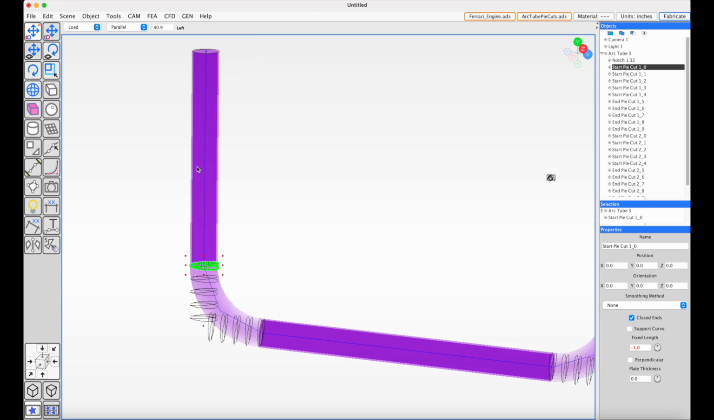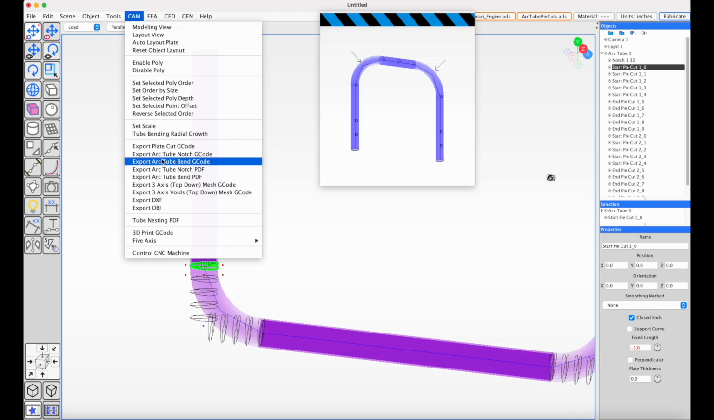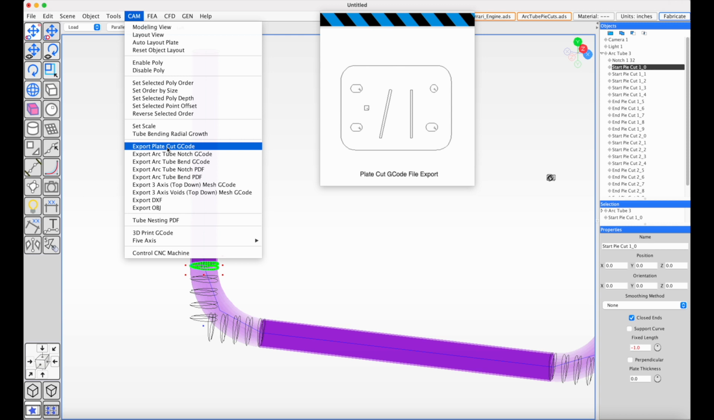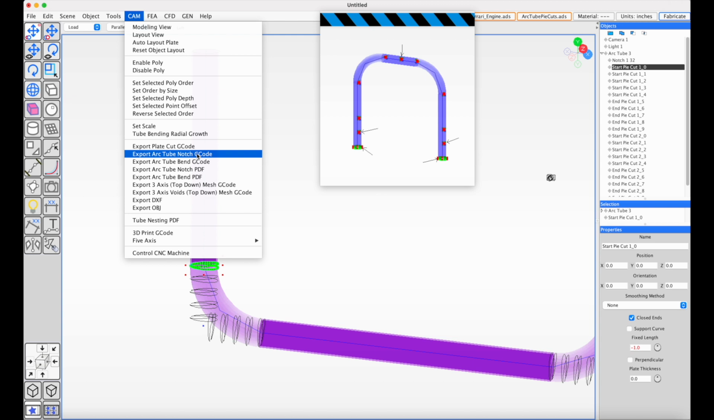So when the tube is fabricated, if I click on CAM for computer-aided manufacturing, I have some options here. One is for plate material, arc tube for notching. So this is a CNC tube notcher, a plasma cutter. It will cut a tube out of material based on the designs in your file. And the arc tube bend G code is for a CNC tube bender that we offer as a service or as a product.